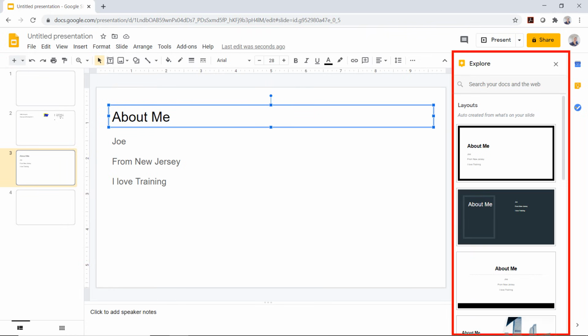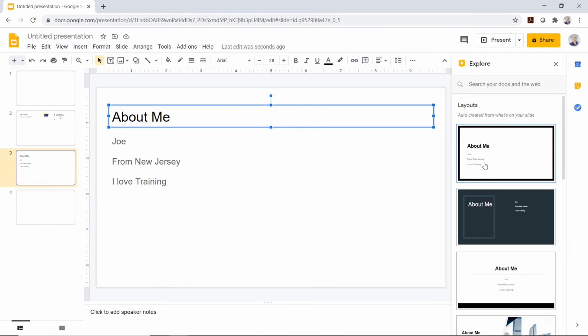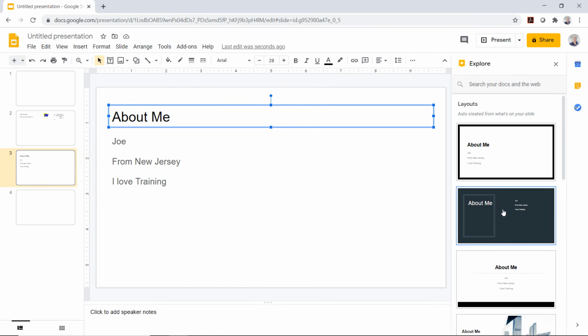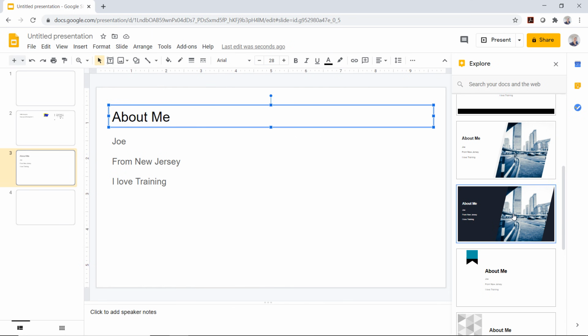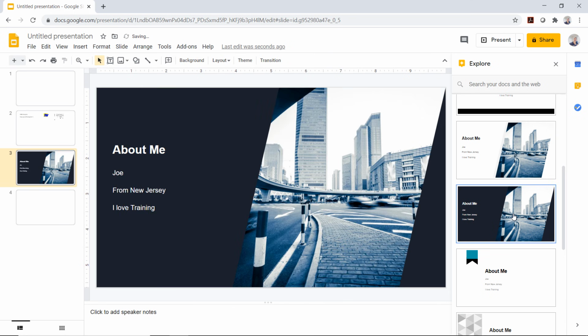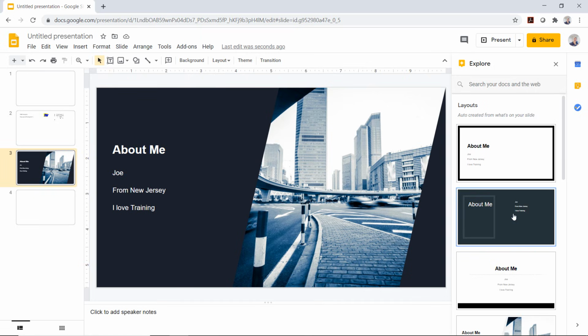And what you'll notice is the first thing it gives me is a bunch of different layouts to spice up this slide. And I can just simply look at them. I'm going to say, you know what? Oh man, I really like this one right here. Looks good.